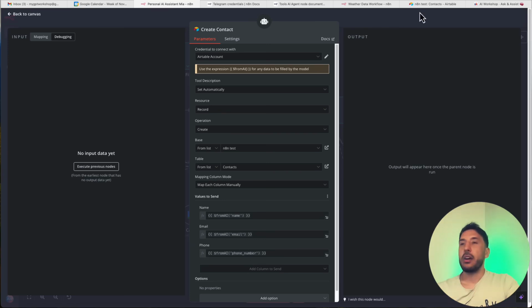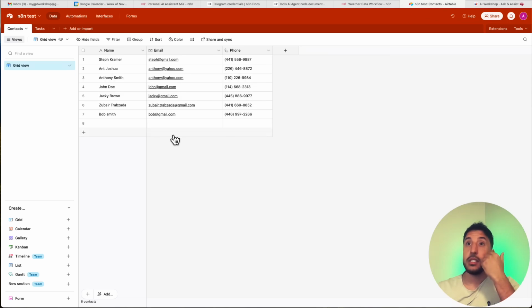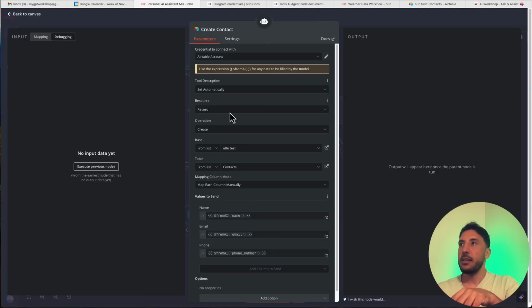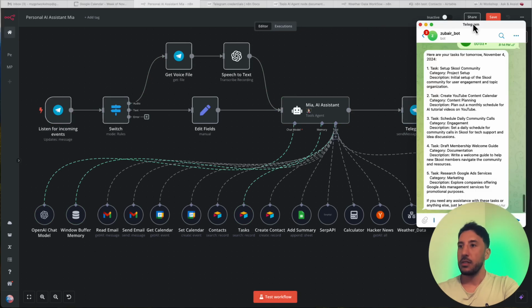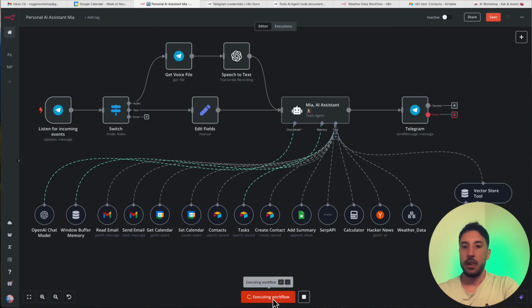And if I go to my contacts Airtable here, as you can see inside this contacts table within my n8n base, I have these three columns: name, email, and phone number. So the last one is Bob Smith, right? So let's go ahead and add a new record so that I can show you this in real time. So let's get out of this. Let's go ahead and delete this. And I'm going to pull up my Telegram so you can see this live. Actually, hold on a second. Click on test here. All right, now it's listening.